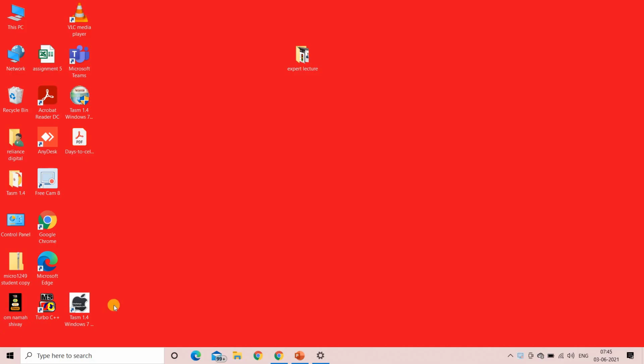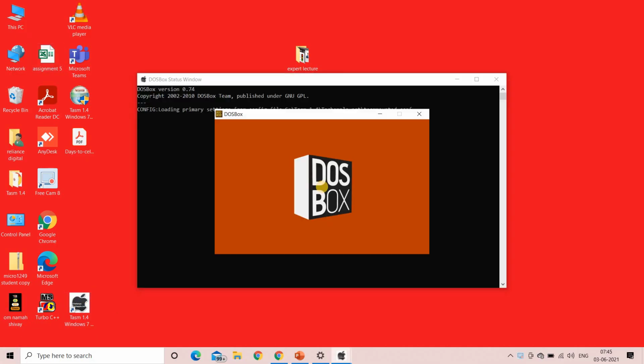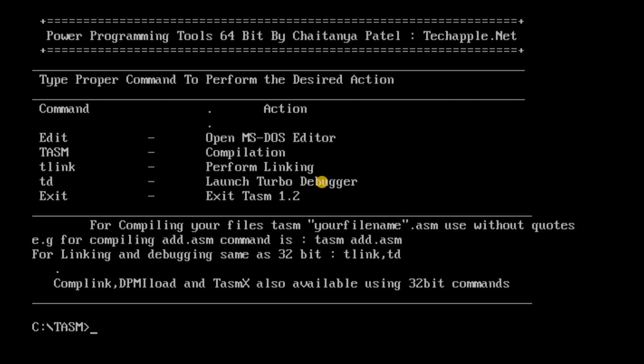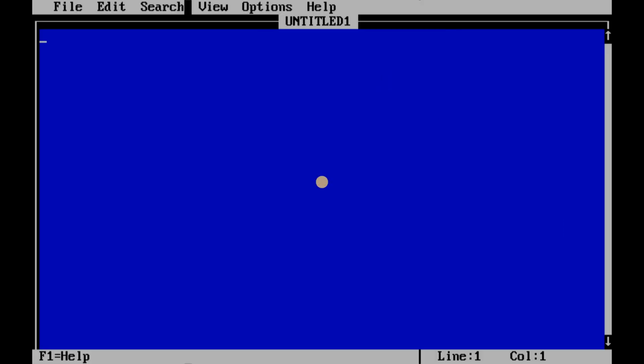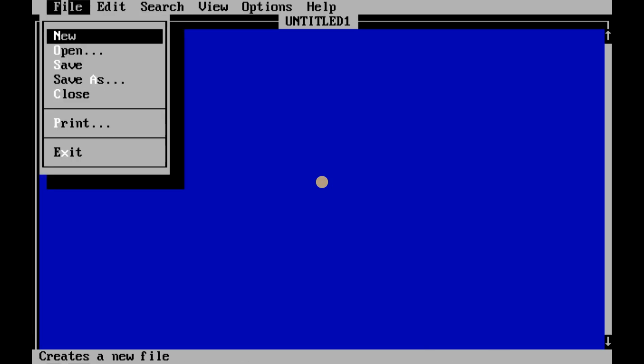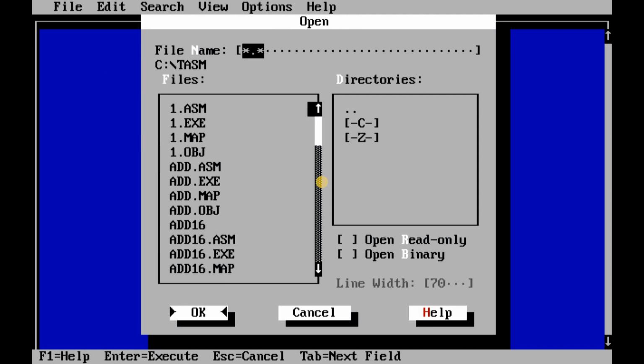Okay, so as usual, we will go to our TASM, type edit, go to the file menu. I have already made two parts of the program, one with the negate instruction and another without the negate instruction. I have given them the names experiment 4A and experiment 4B. I will start with 4A. Go to open. Here you can see the file names.